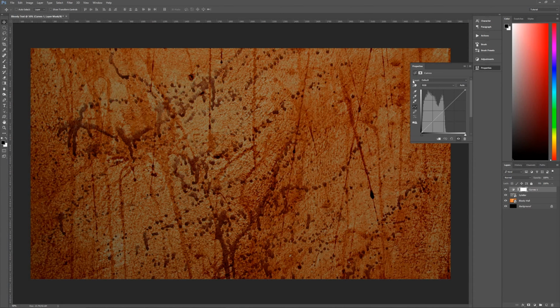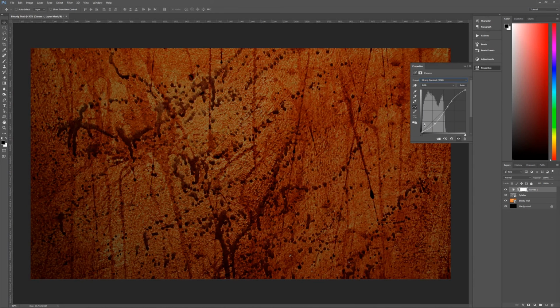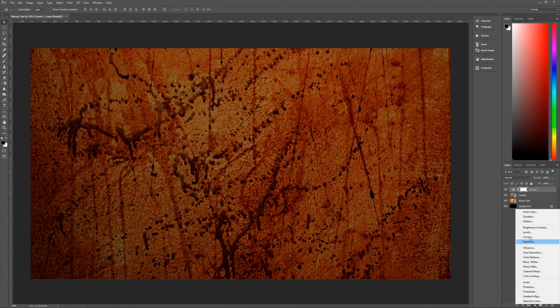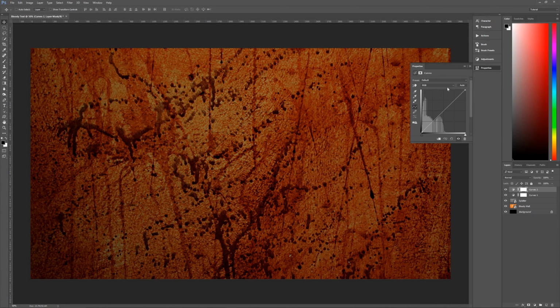Now, this first curve, all we're going to do is go up here to preset, and we're going to change our preset to strong contrast, which is this one right down here at the bottom. Do that and it gets a little bloodier and darker. That's all we have to do with that curves. Then we're going to do another curves. So let's click and click on curves again.